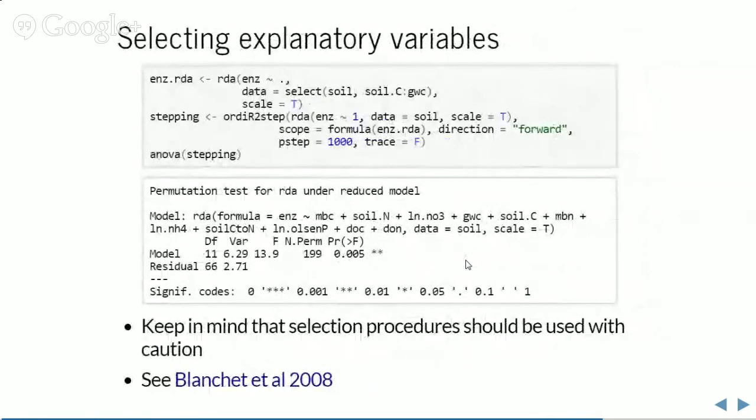Okay, so I'll show you a procedure here to whittle down the explanatory variables that you might be using, with the caveat from the get-go that selection procedures should always be used with a lot of caution. But there are some nice functions in vegan for doing this. I'll show you how to do it.